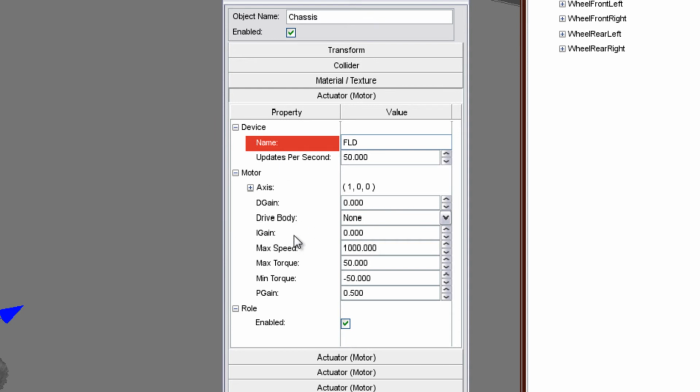If we take a look down here, we have a couple of different variables we can manipulate. So we have the axis that this actuator is working on, and the default is for it to be set at 100. Then I have things like a D gain, I gain, P gain. These all relate to the variables one might manipulate on a PID controller.